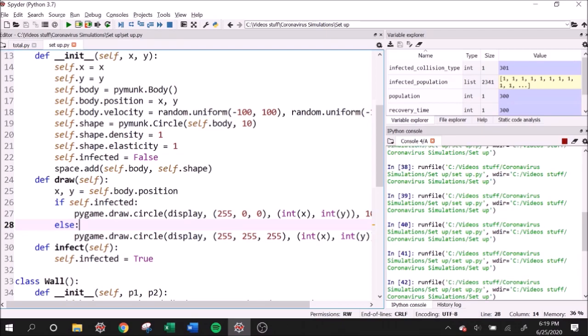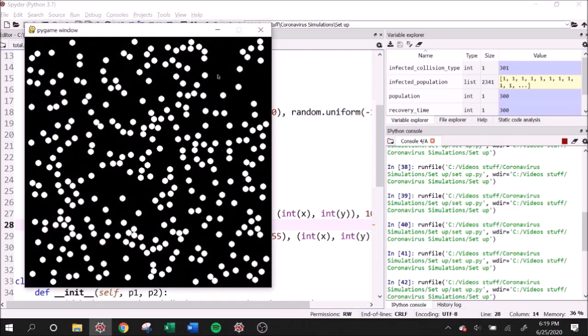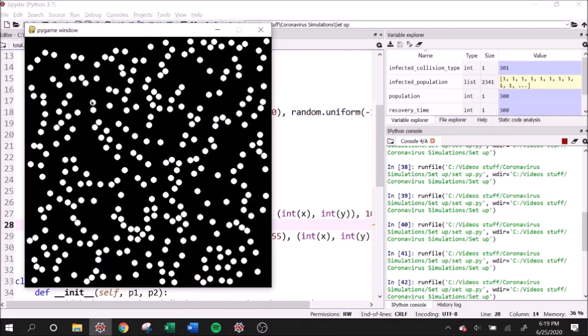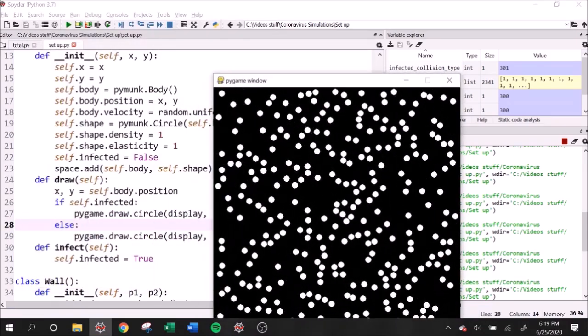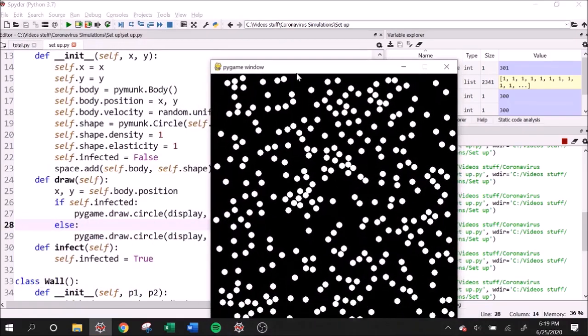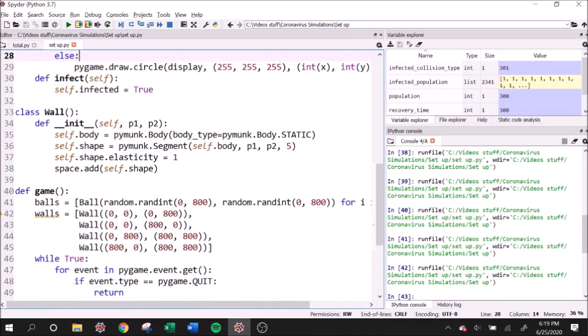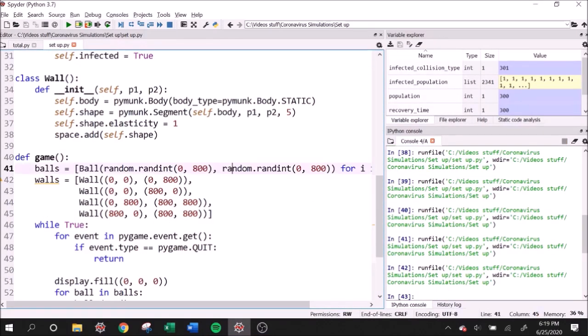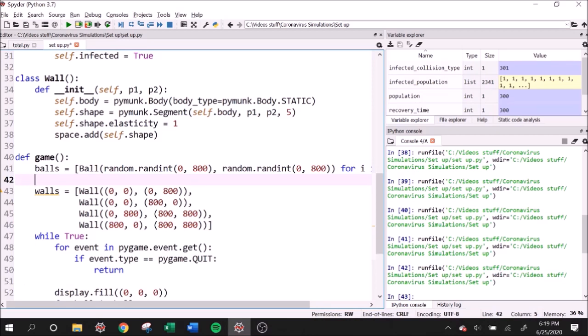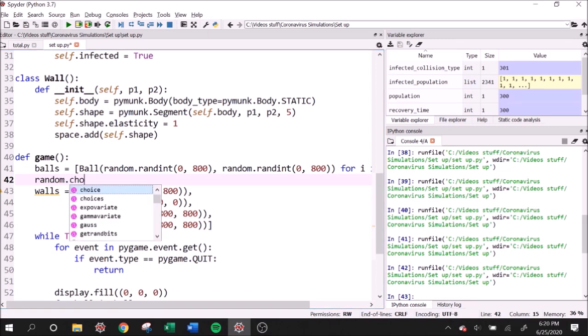So let's go ahead and run this. Of course, we didn't tell any of these balls to be infected because they all start off False, not infected, so none of these are going to be red just yet. We should infect at least one ball before we start. So after I create the balls, I want to infect a random element from this list and run its infect method. So I can say random.choice. random.choice chooses a random element from a list or any sequence, I guess.